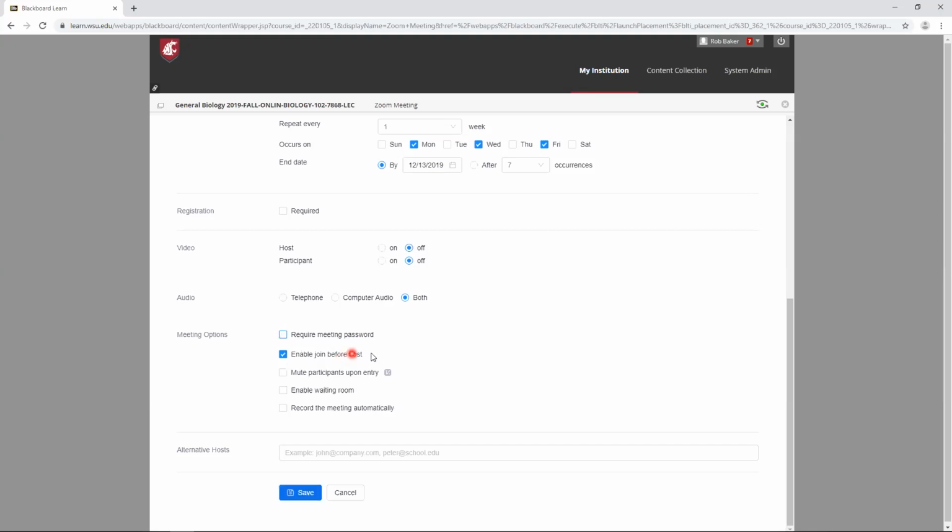Enable join before host is good in case students want to join in and check audio and video or other settings before you get to that room. Mute participants upon entry can be helpful if you want to cut down on any distracting noises as students join in. They will still have chat capability, and that setting can be changed during the meeting.